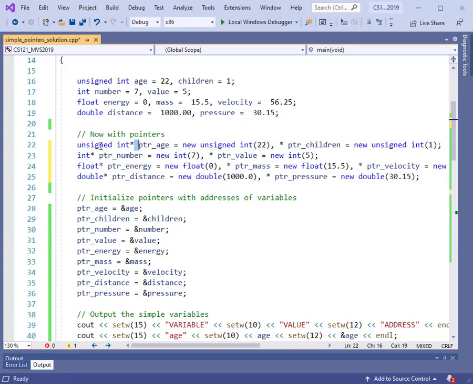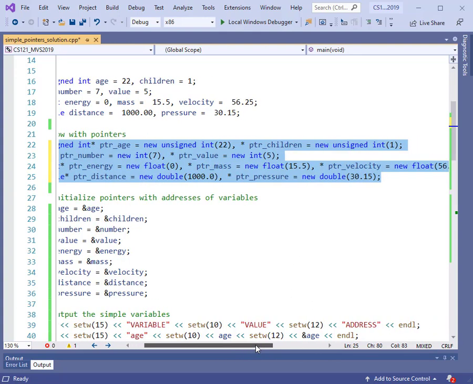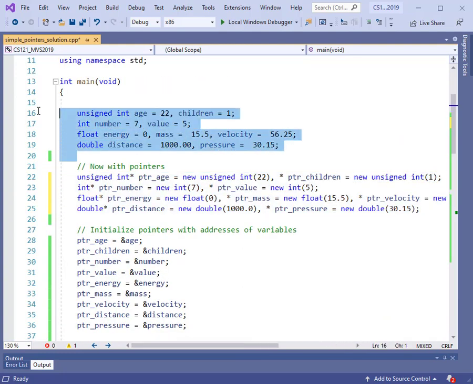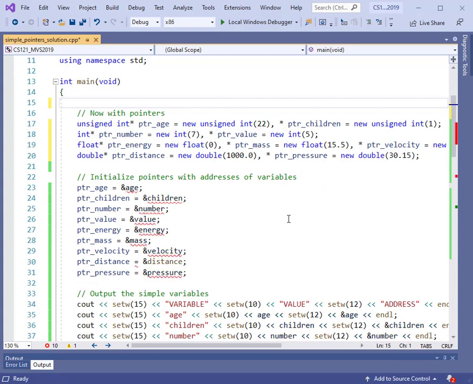So now we have an unsigned integer, pointer age, is a new unsigned integer initialized to 22. Okay, here's a double, pointer to distance. That's a new double, and we'll initialize it to 1,000. So that takes the place of this up here. Now that I've done this, then I don't need those variables anymore. I'm using strictly the pointer notation in order to declare and initialize my variables. So I can delete that altogether. Just remove it. I don't need those variables anymore.